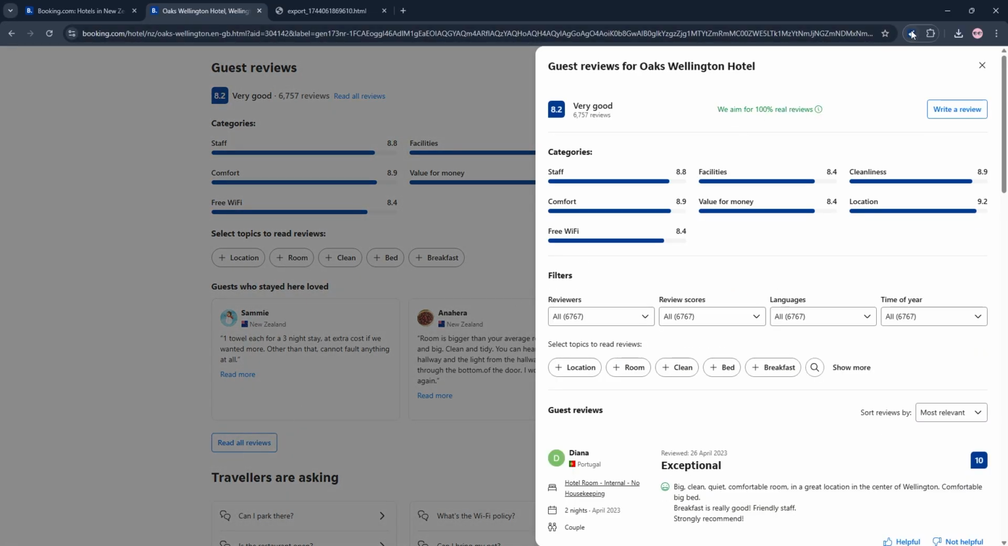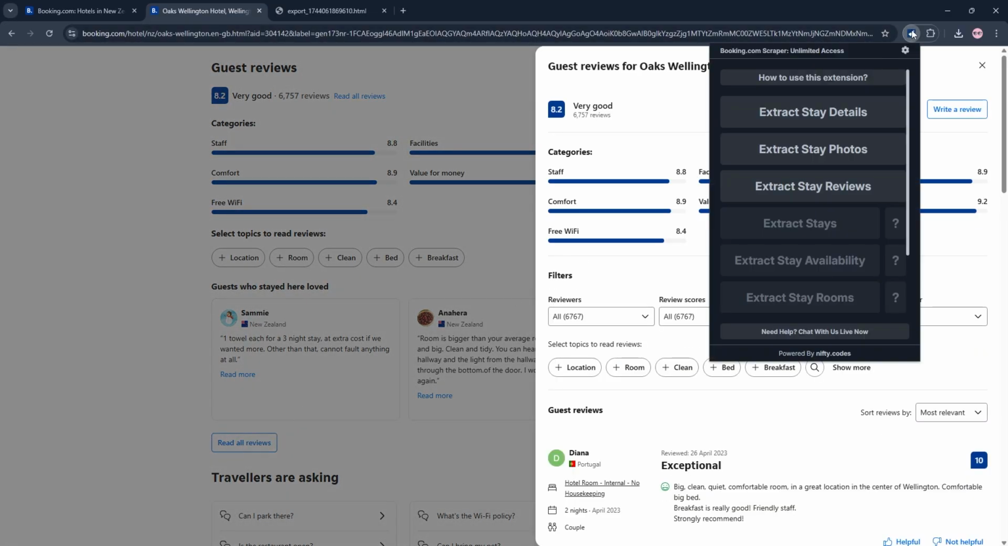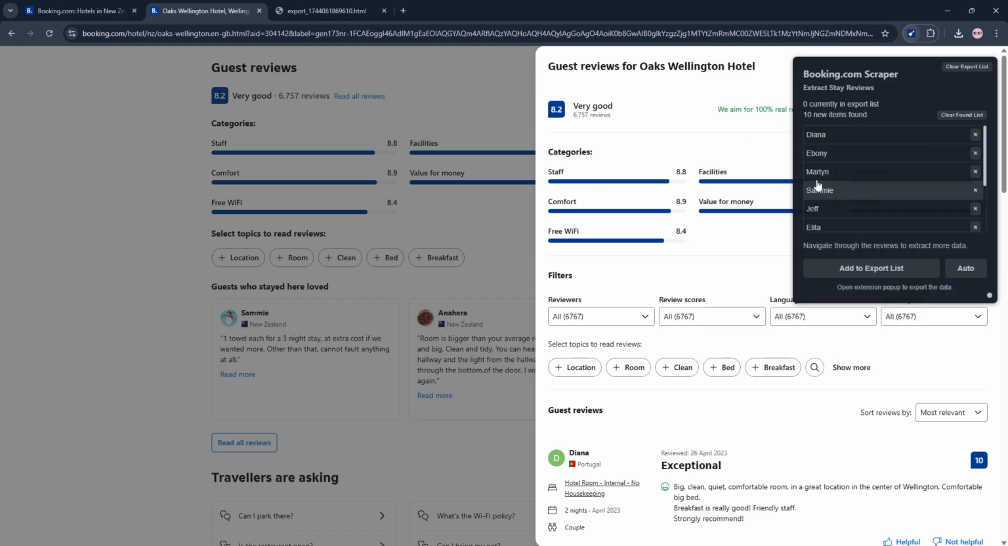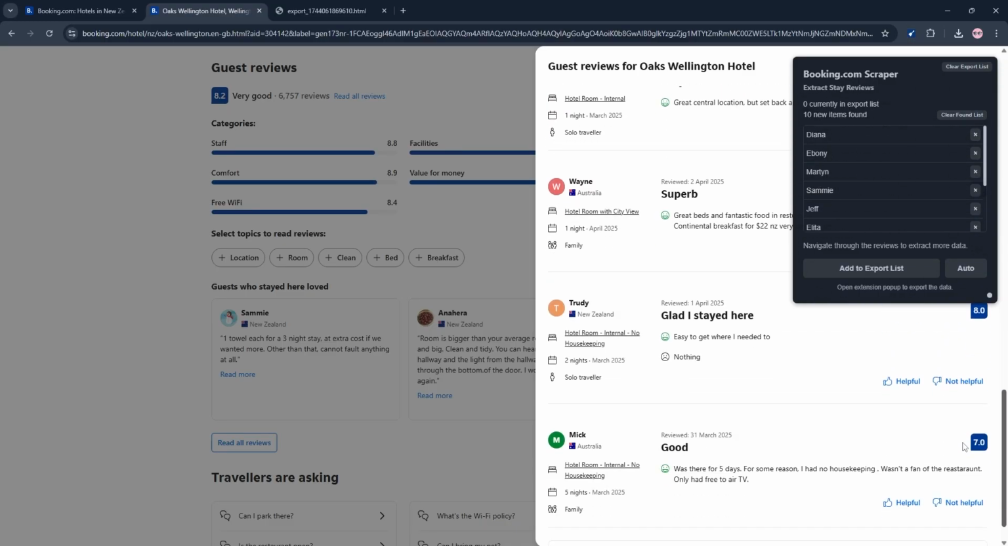Then press on the extension. As you can see, Extract Say Reviews is now available. Let's press on that. And again, to extract more, simply scroll down.